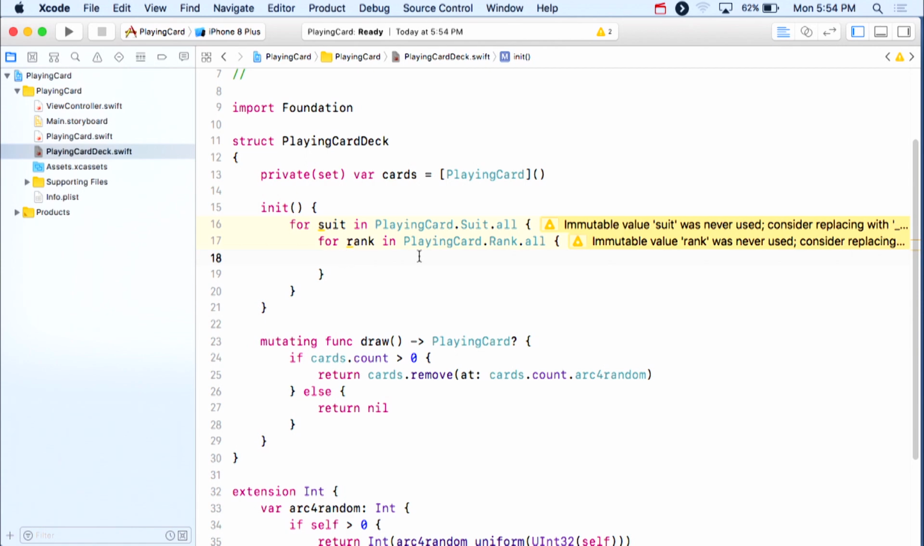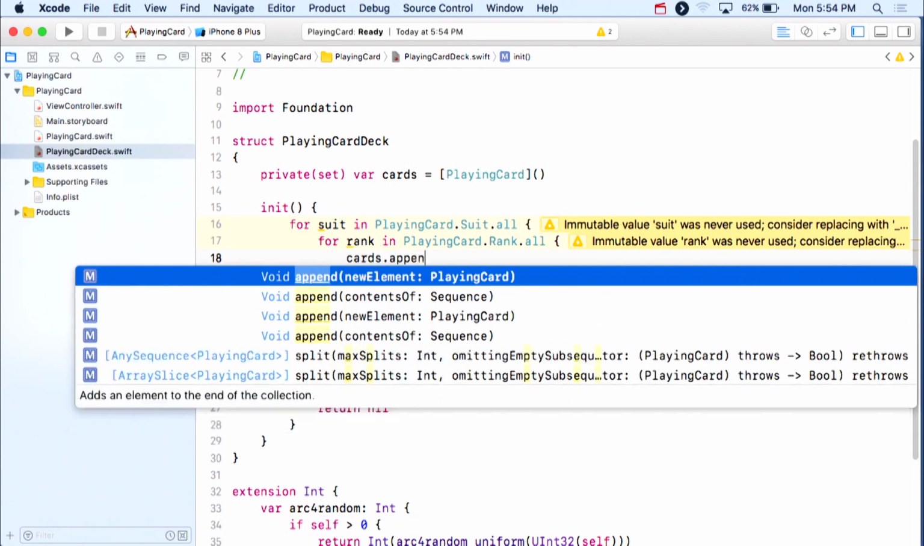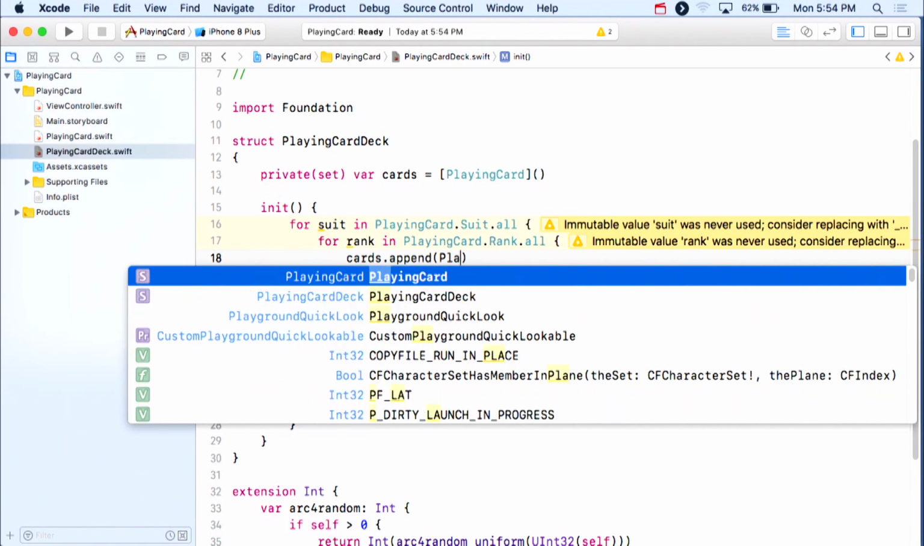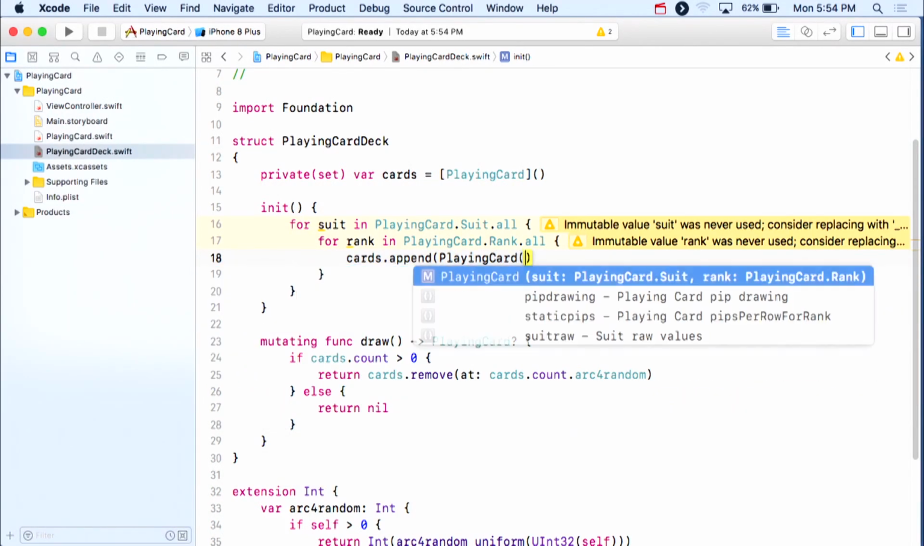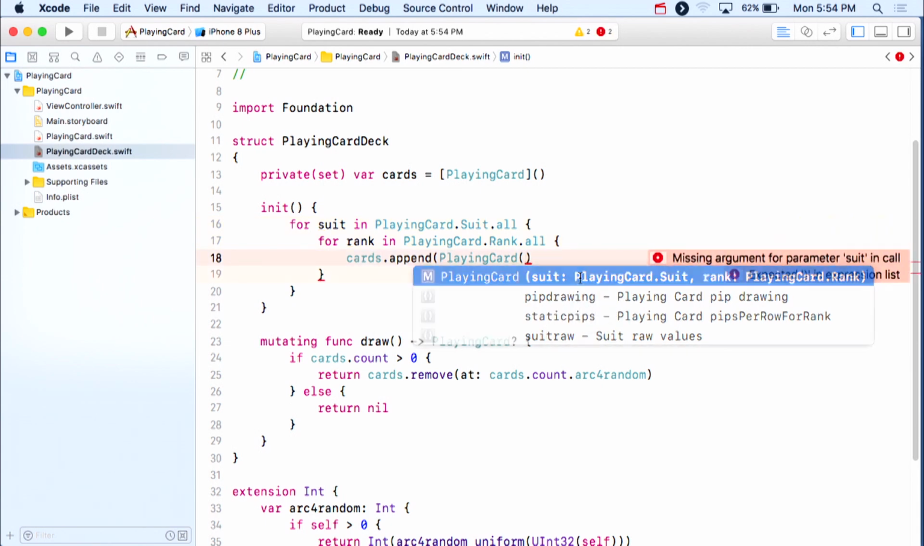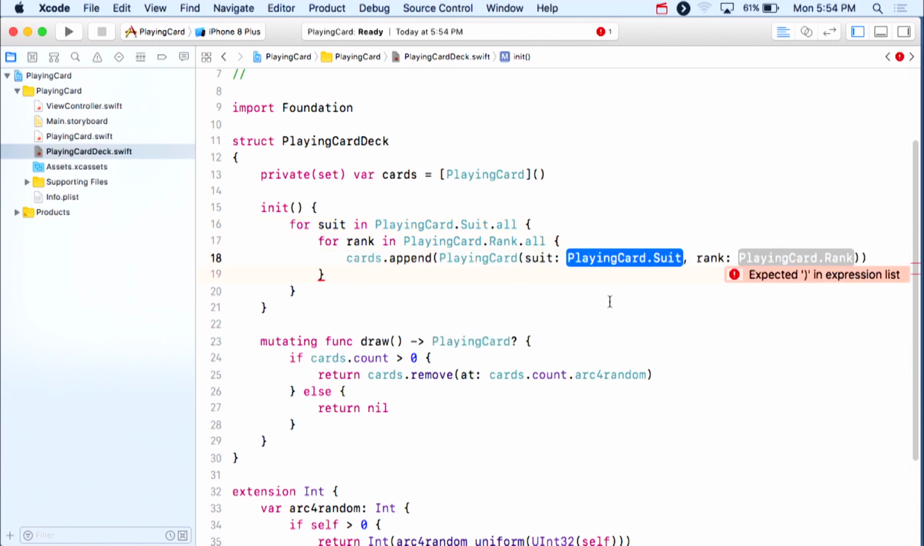So now that I have that, I can just have my cards append a PlayingCard. Now, PlayingCard, since it's a struct, is going to get this automatic initializer. You see it right there? So I'll double click on this to get that. And the suit is just going to be the suit that I'm for-inning, and the rank is the rank I'm for-inning. So now you can also see the nice context here and the nice syntax of for-in when this is an array.